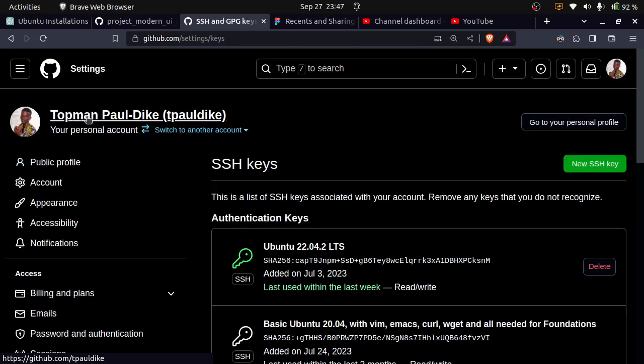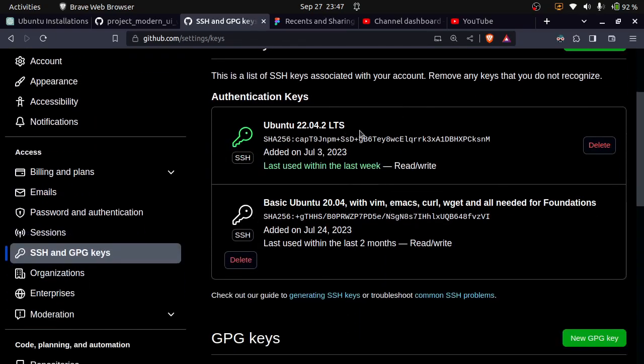If I click on it, you can see that I have two added. I have Ubuntu 22.04.2 LTS, and I have basic Ubuntu. These are two systems that I have connected here. If I want to clone from there, I don't need my PAT. I can do without the PAT.